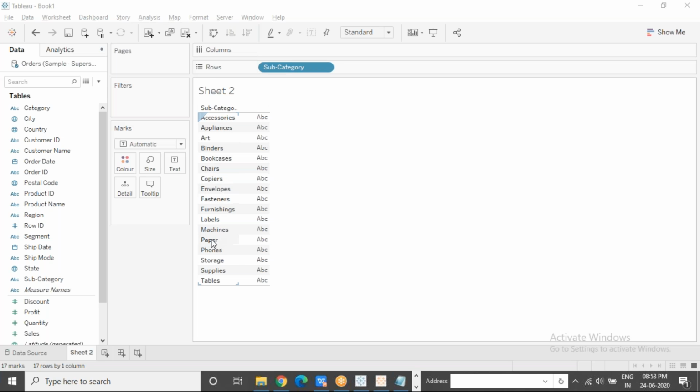I can see the names of the subcategories listed out as rows, so it is vertically aligned. Now I'm interested in looking at profit information here. You see here, ABC. ABC means Tableau is expecting that we will create a text table and put some data here. That is why it is giving ABC.